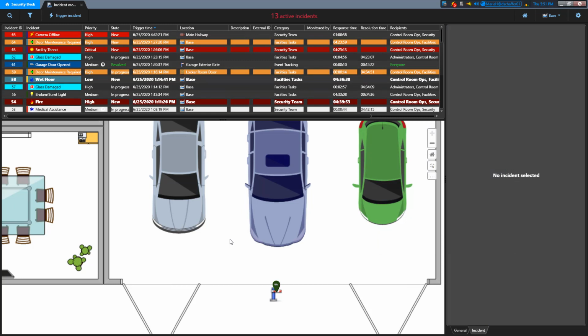Transferring and forwarding incidents can be done from the same incident menu that we've been using for the other actions, but it can also be programmed to be done automatically by your administrators.